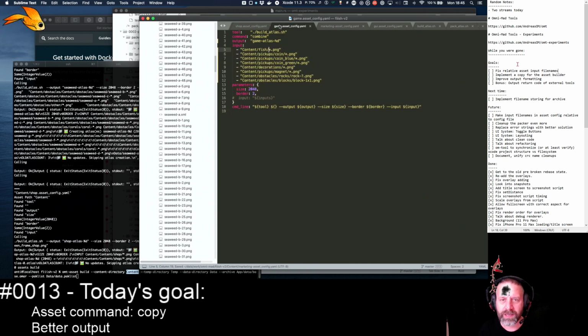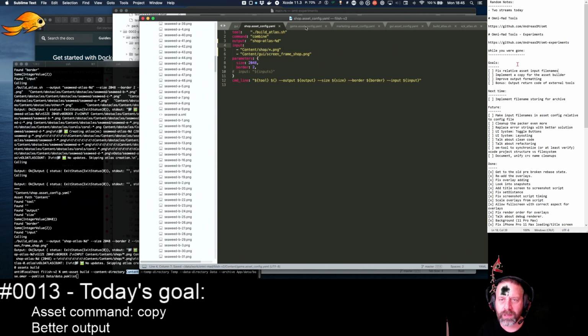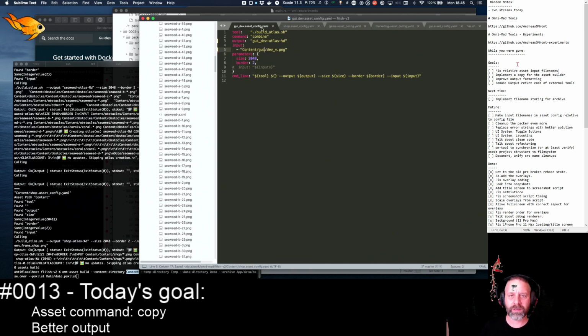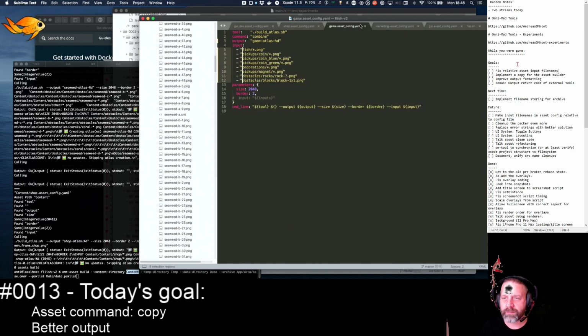Here, this file is in content, so everything is relative to content. Nice. The shop is in content, so this is relative too, and we could probably put them all into one config file, but we said we didn't want to, and same here, this is in GUI, so this is relative as well. And I guess we caught all five of them.